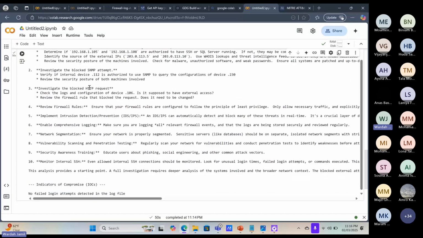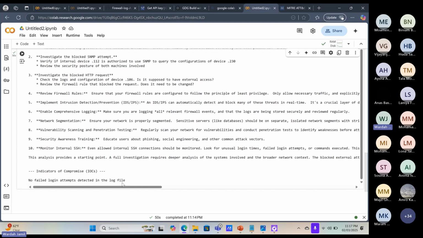We need to review our rules again. And it has given a few more recommendations, such as using an intrusion detection system. Now, an intrusion detection system basically detects and blocks threats in real time, and enables comprehensive logging and network segmentation. So basically, sensitive servers should be on an isolated network, right? And make sure to do vulnerability scanning, security awareness training, and of course, all of that.